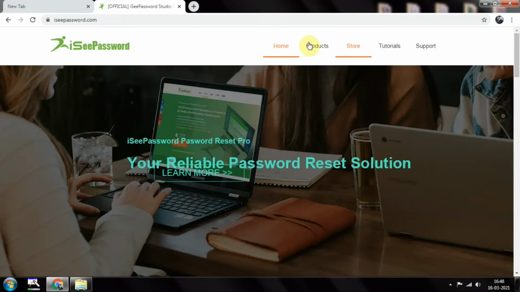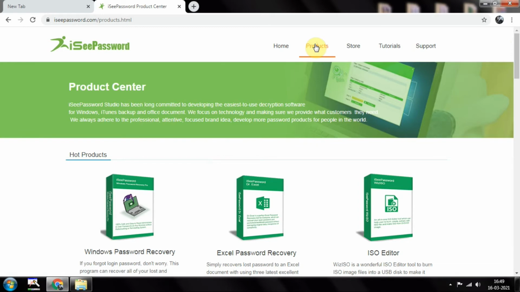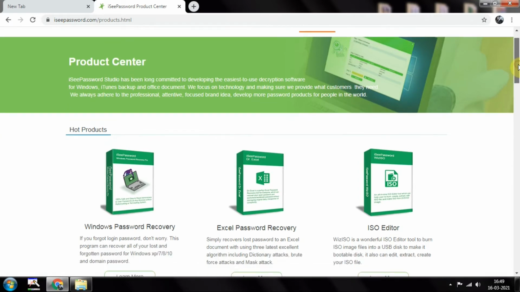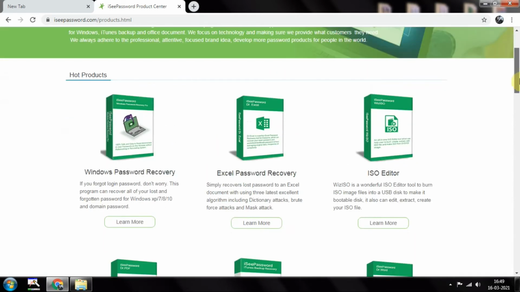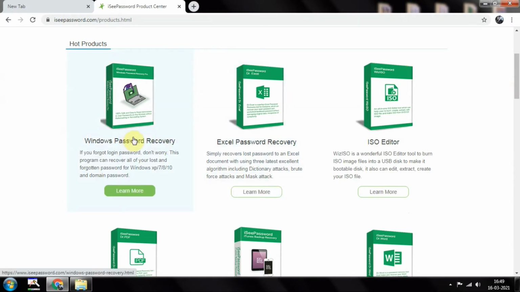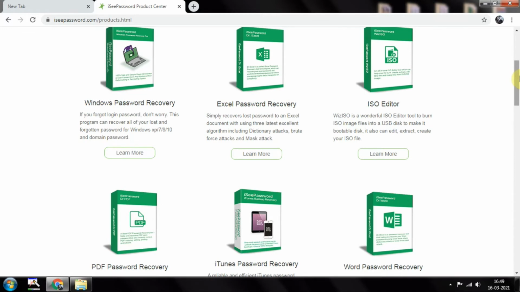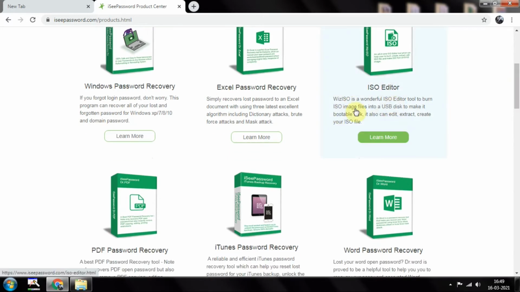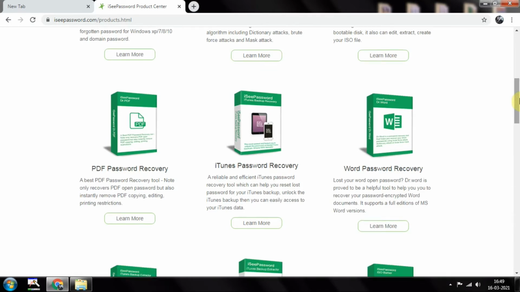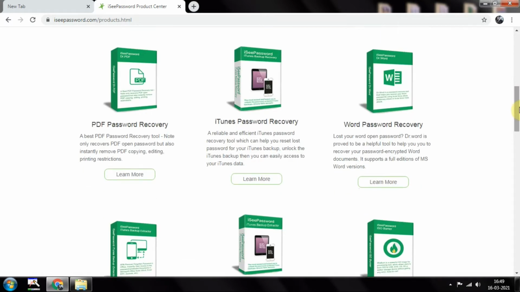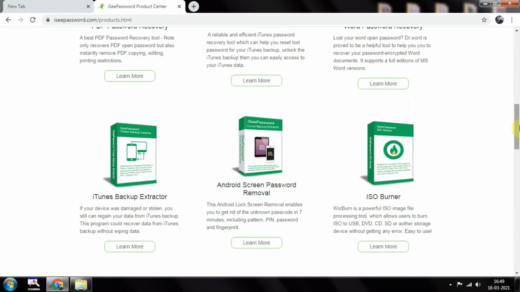So I will just walk you through the products which they are offering. Okay, they are offering the products at very low prices. Okay, so it is nothing to buy. In the product center, you can see the hot products which they are offering are Windows password recovery, Excel password recovery, as I mentioned on the front page itself, then ISO editor, and also PDF password recovery, iTunes password recovery and Word password recovery, iTunes backup extractor, Android screen password removal.